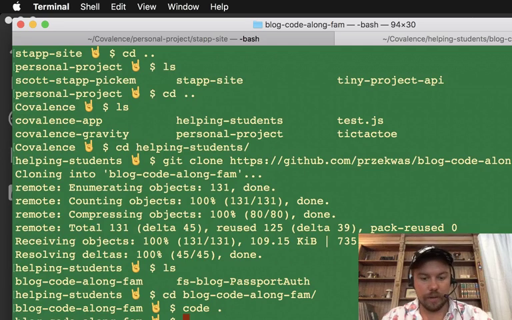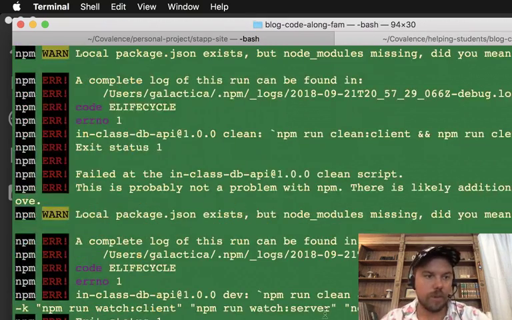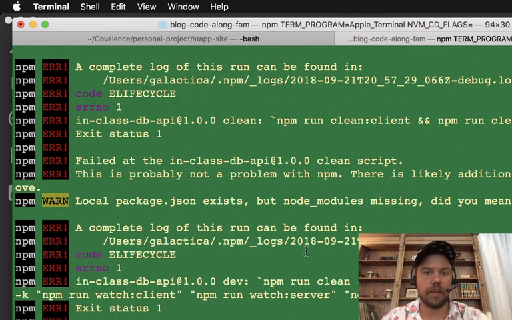So right now, if I do an npm run dev, let's say I messed up this password by one character. There we go. We do an npm run dev, and oh, I forgot to npm install. My bad. So we're going to do that real quick.